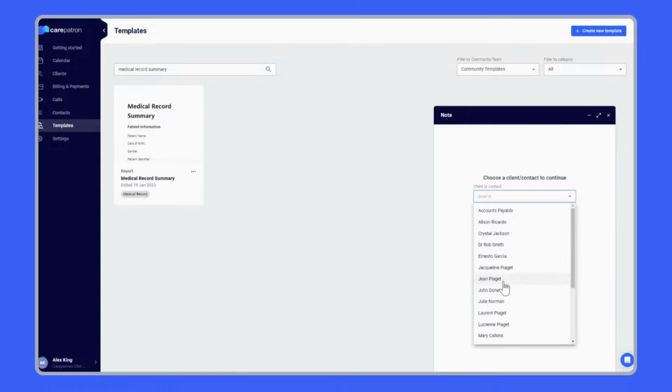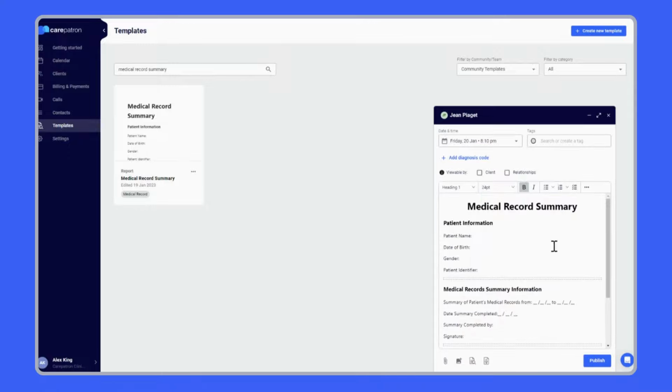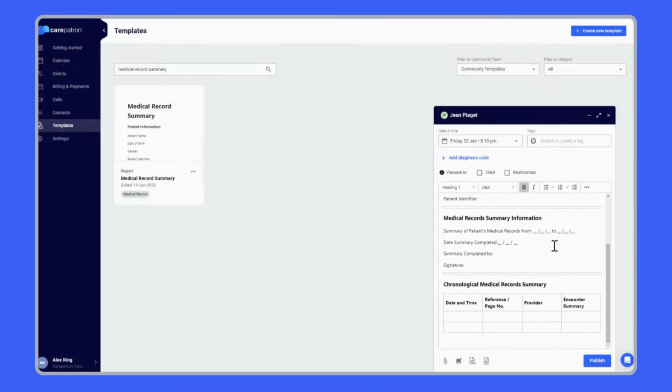Then select your client from the client list. You can now work on this template right from within your draft tab. And when you're finished, just hit Publish.